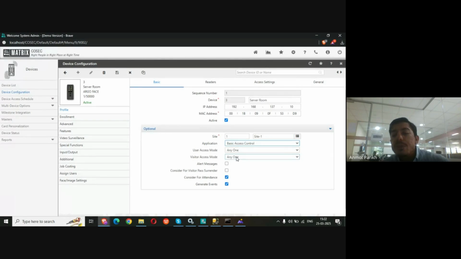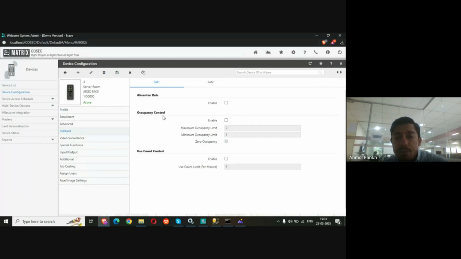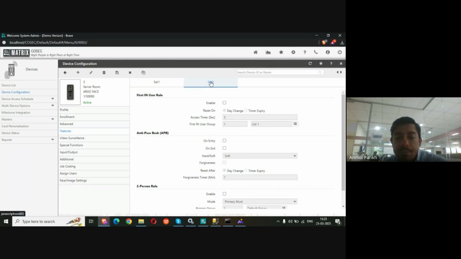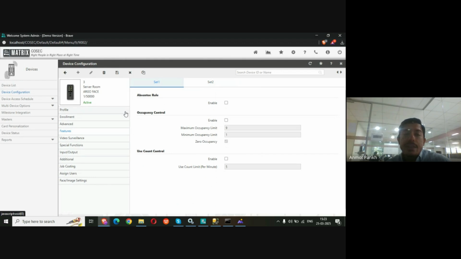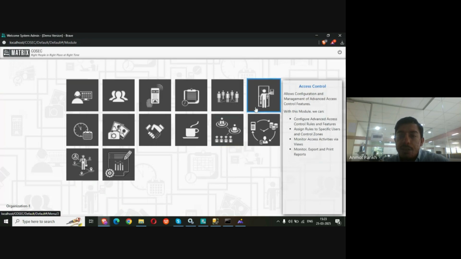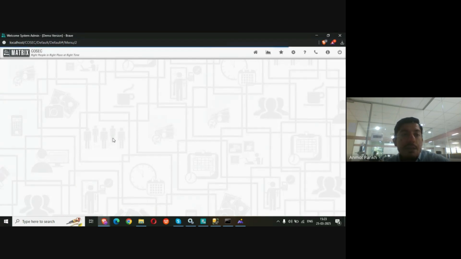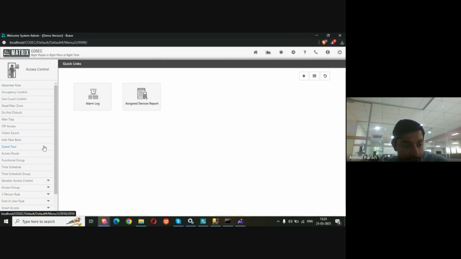But now we also have another option called advanced access control. So what is advanced access control for? This is for using advanced access control features that we have in the software, like anti-passback, two-person rule, occupancy control, man trap. For all these features, advanced access control is required. So we have a module access control over here, as you can see, and we have all these features.